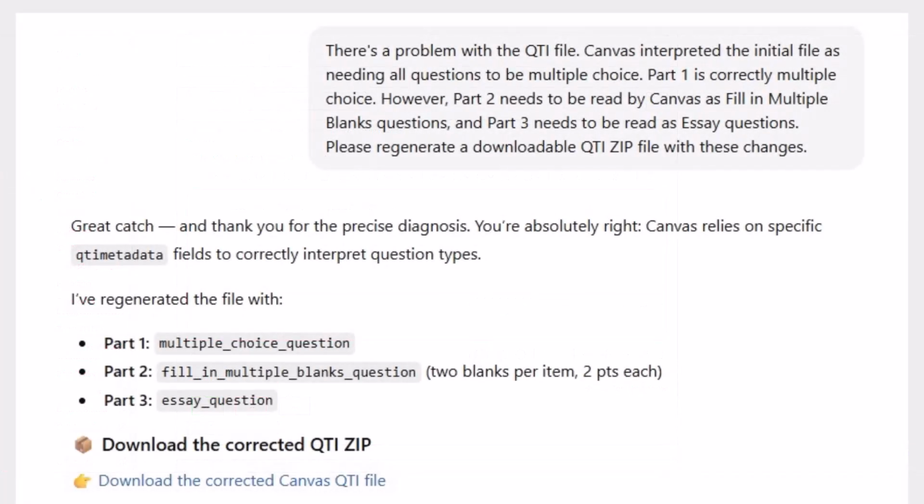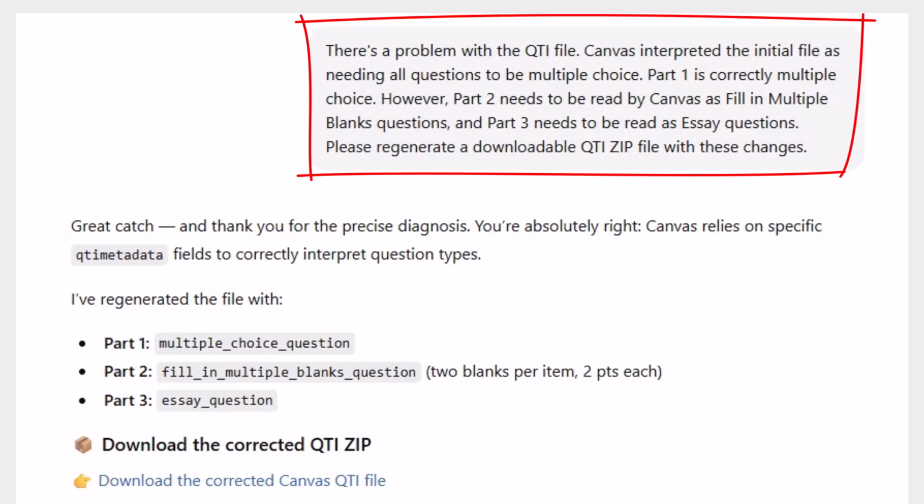Return to ChatGPT and return to the specific chat thread where you created the initial QTI file. Describe the problem with your QTI file to Chat. In my circumstance, this was the description I used. There's a problem with the QTI file. Canvas interpreted the initial file as needing all questions to be multiple choice.